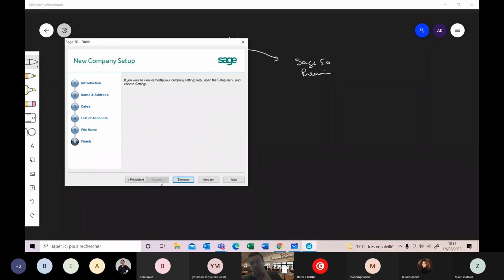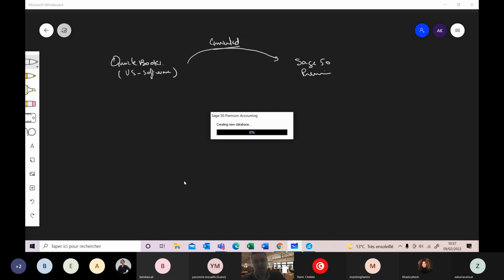Okay, if you select the location, now is the last step, which is what? Finish. So you can click on finish and you will be waiting for a few minutes as the software will be creating this database for you. So if you finish, you click on termine or finish.